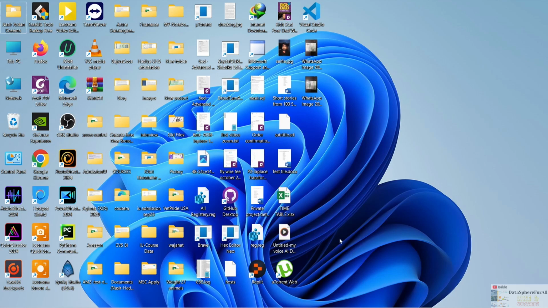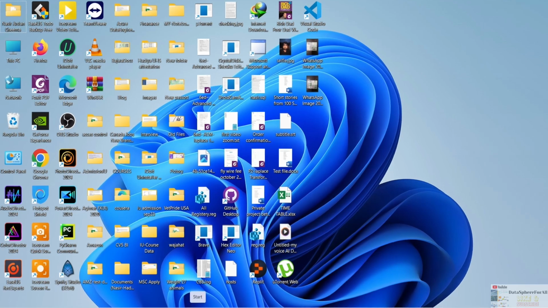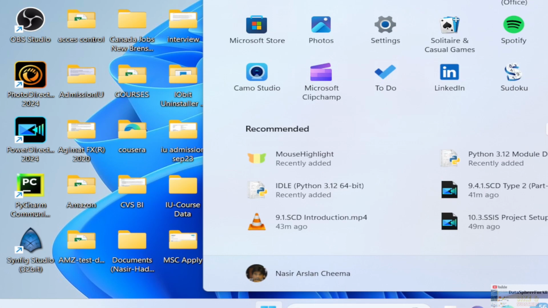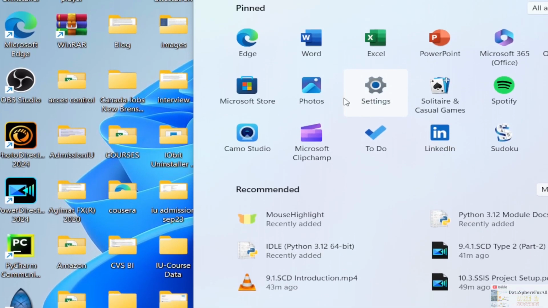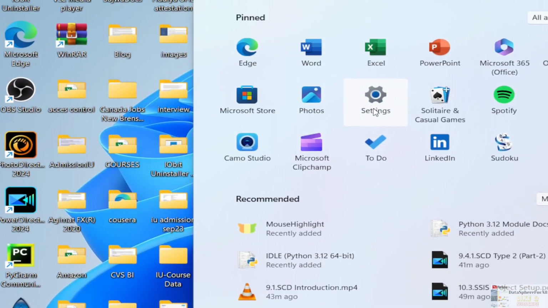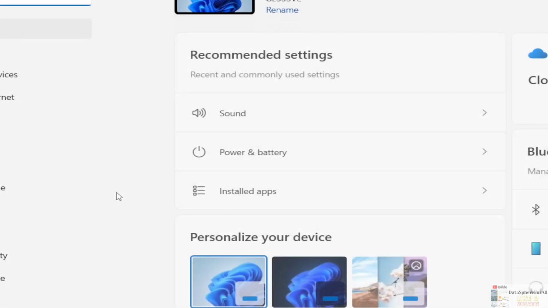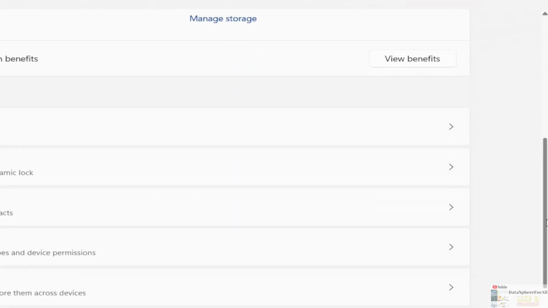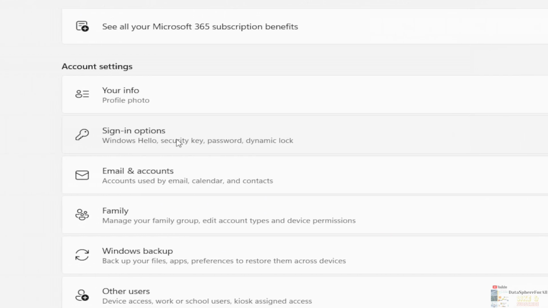One problem I was facing is how we can log in using our Microsoft account in Windows 11 and 10. For that, I was searching for quite some time, and at last I found a setting for how we can do this. In order to do that, we will go into Settings. Inside Settings, we go into Accounts, and inside Accounts, we will go into Sign-in options.